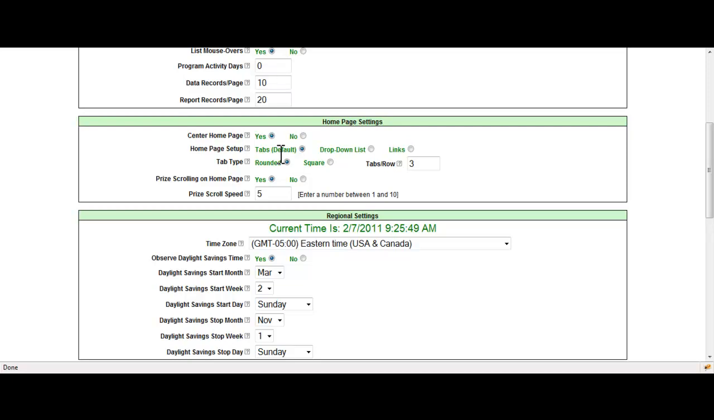As you can see, my default is tabs, and then the next field is I could choose rounded tabs or square tabs, and then how many tabs I want to list in each row. As you can see, this is just listing the defaults. You can always come back and change this if you decide something would be better for your programs.